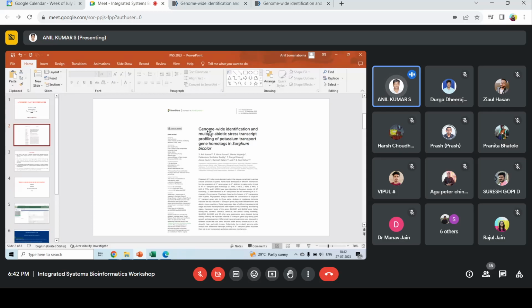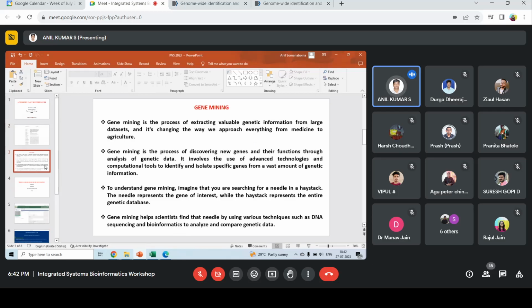So the crux of this paper is that we are trying to mine the genes from a genome, and later we are going to verify and validate whether they are really the same genes or not with the in silico tools, followed by their expression patterns or the transcript profiling, or simply doing qRT-PCR to validate them.